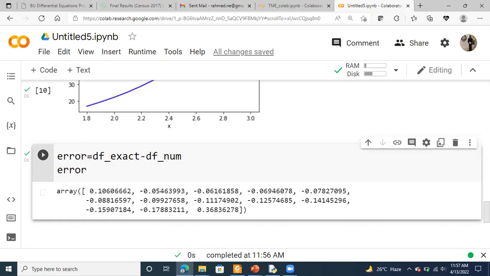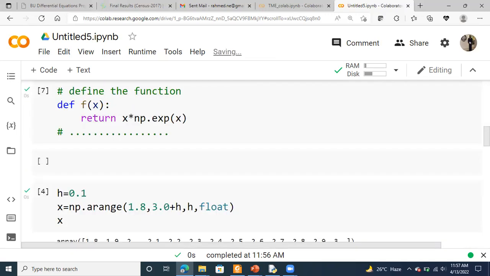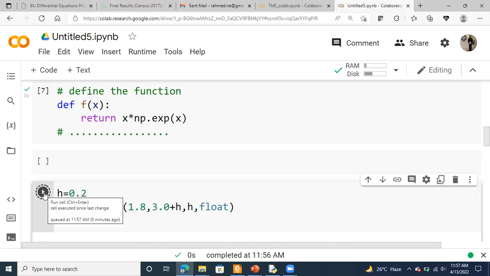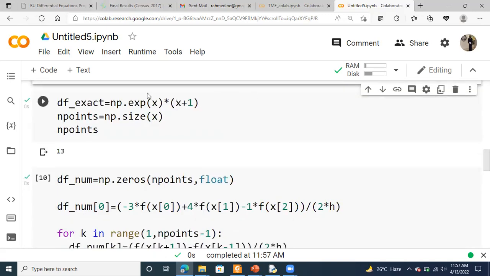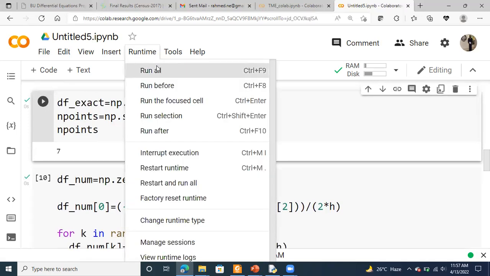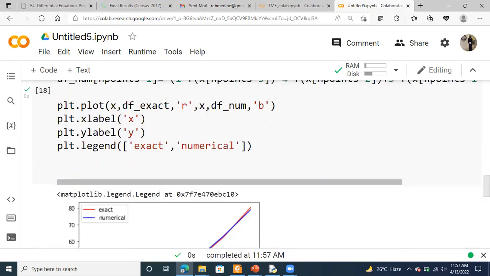Seems to be acceptable. Now, let's change the step size. I have made quite a generic program. For the time being, let me change it to a step size of 0.2 so that we can see the difference. I have to run all the cells. Can I run all? Okay, run all. Control plus F9. So from the first point to the other.